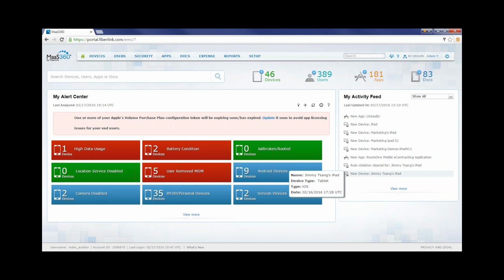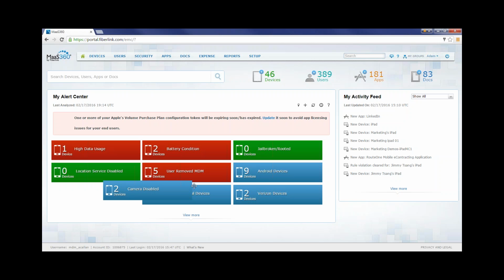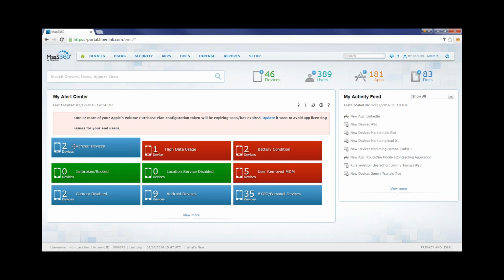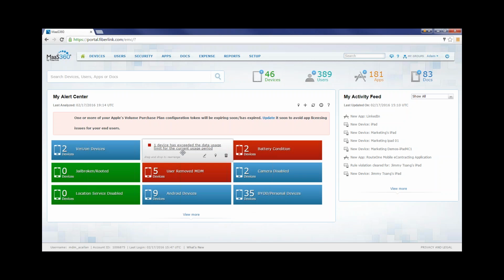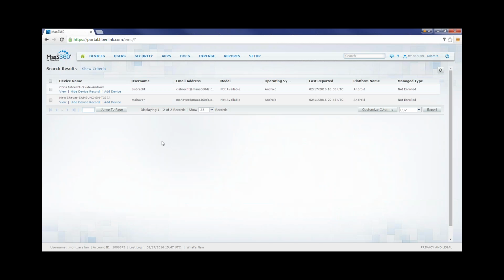So this is what you would see each and every time you log into your portal. We'll start with the Alert Center. Being a best-in-class cloud EMM suite, everything's customizable. We're limitlessly scalable. You can move this around, make it your own. Obviously, green is good, red is bad, and blue is just some of the basic information we report on. If you saw something here that was concerning, all you'd have to do is click on the tile here, and it'll bring you to those devices. In this case, these two devices are having issues with battery condition.